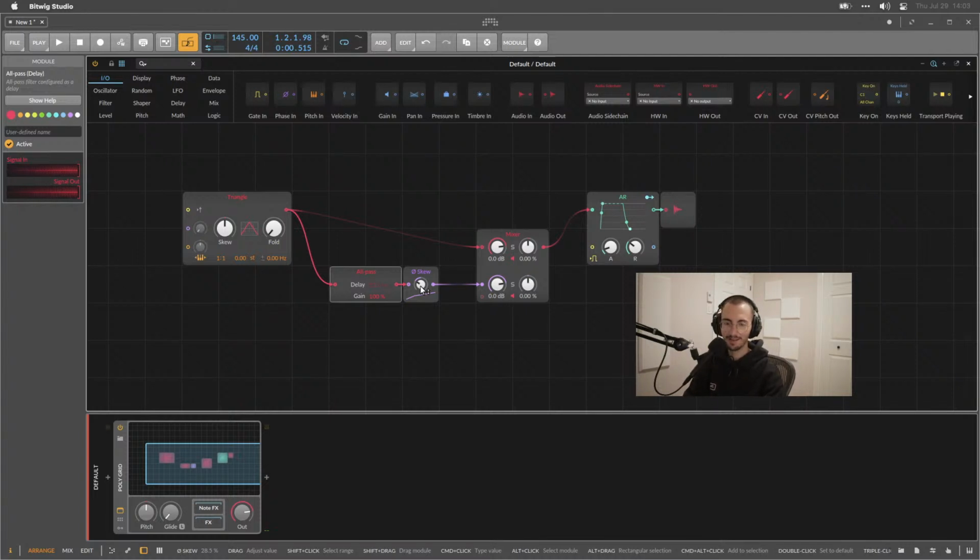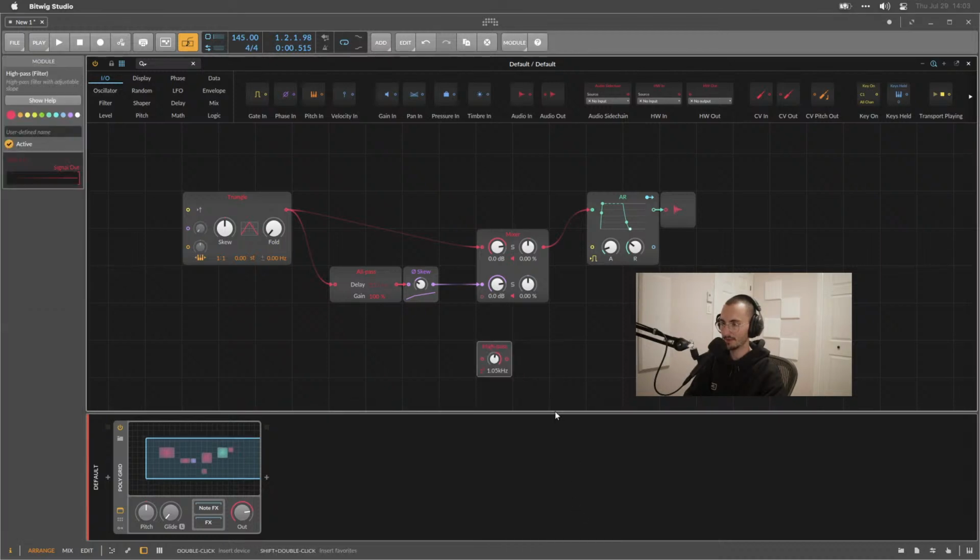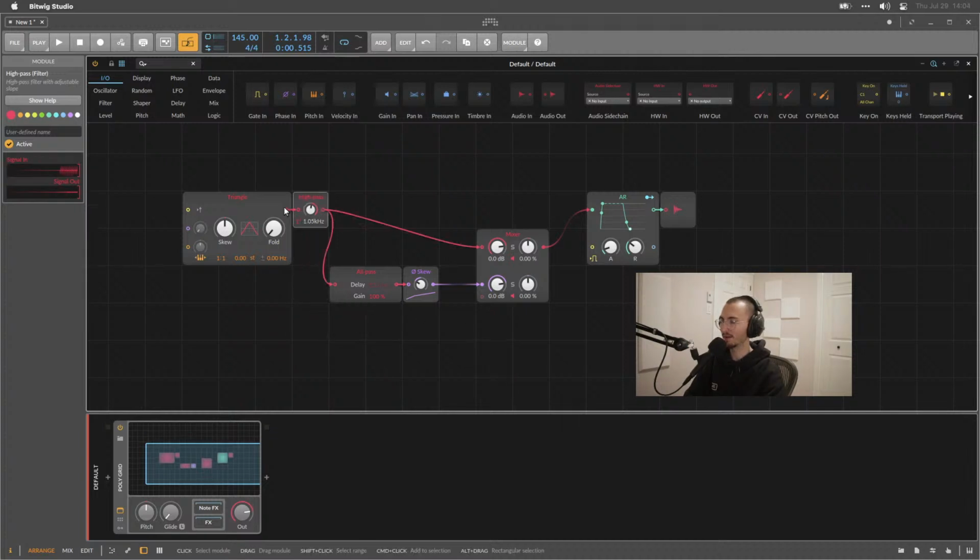Nice. You can drop the module on the output of a module to connect it in between modules. So let's say if I have a new module, and I connect that on the output. That is awesome.